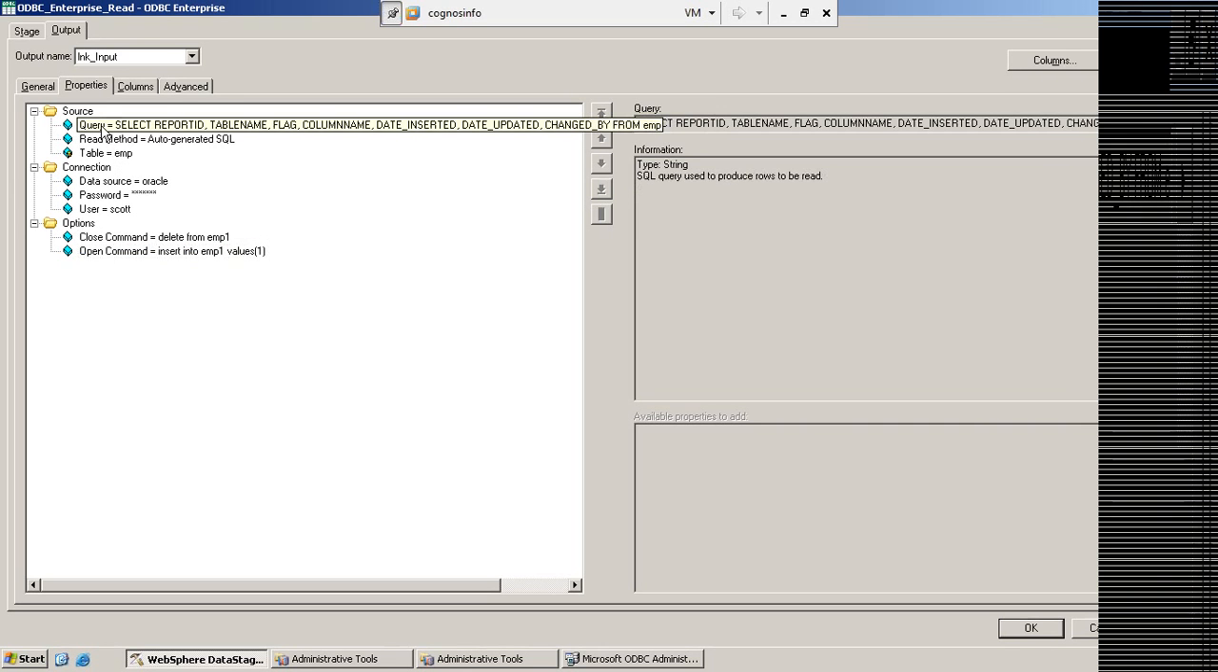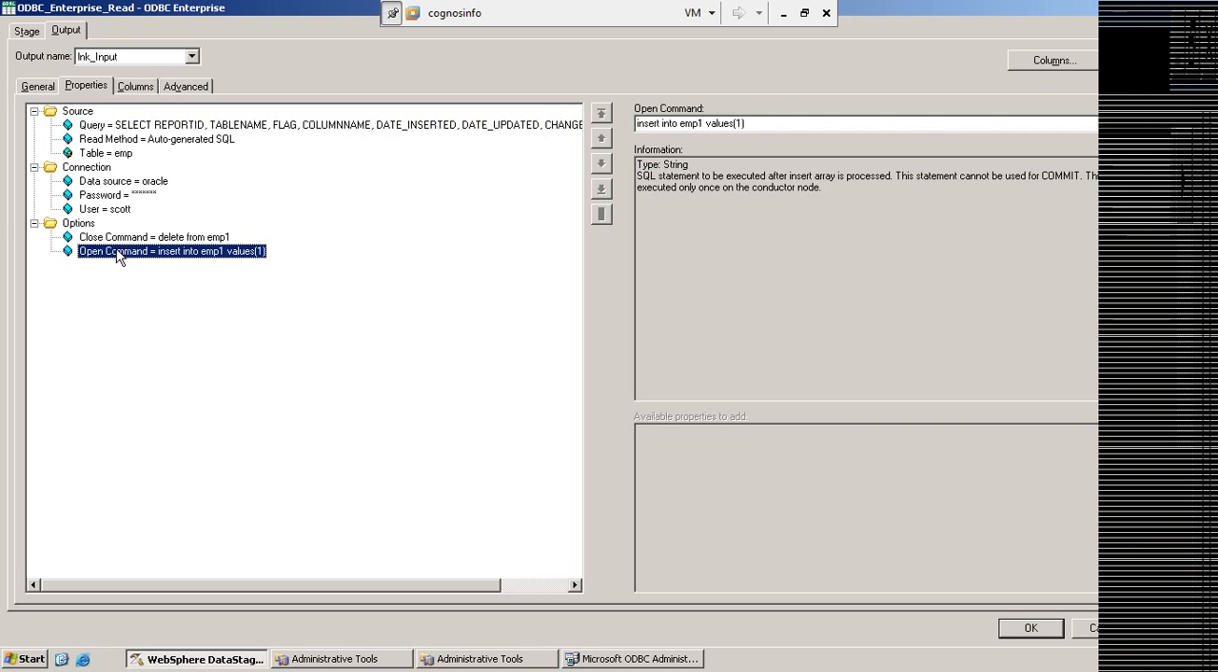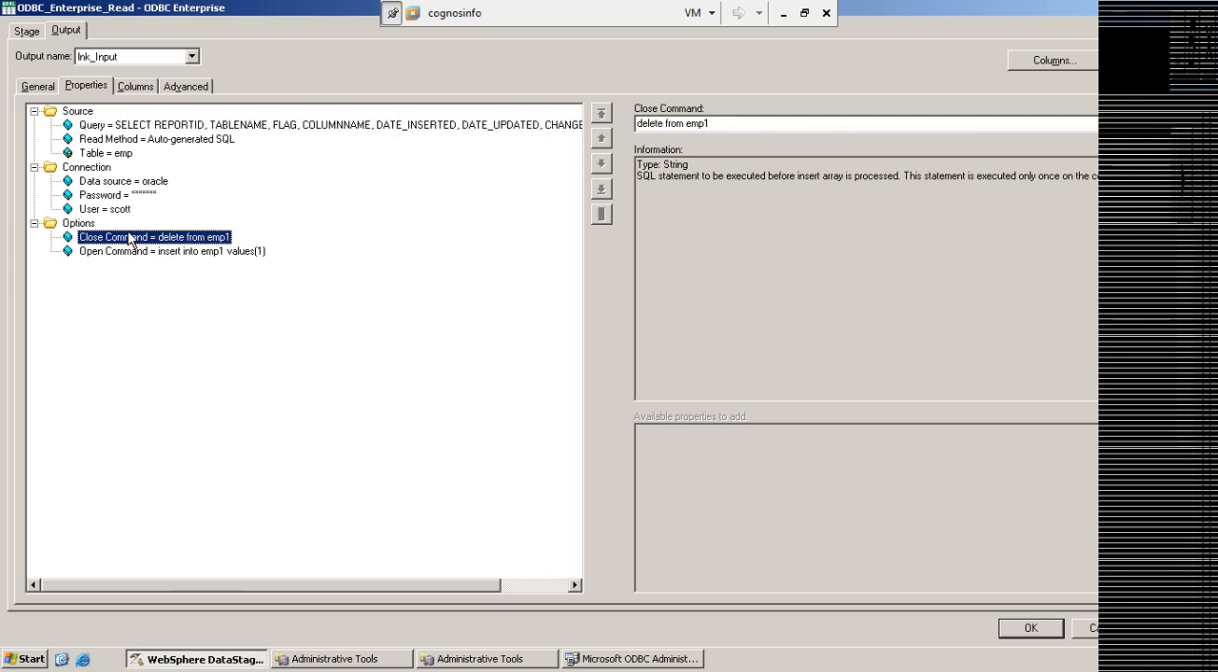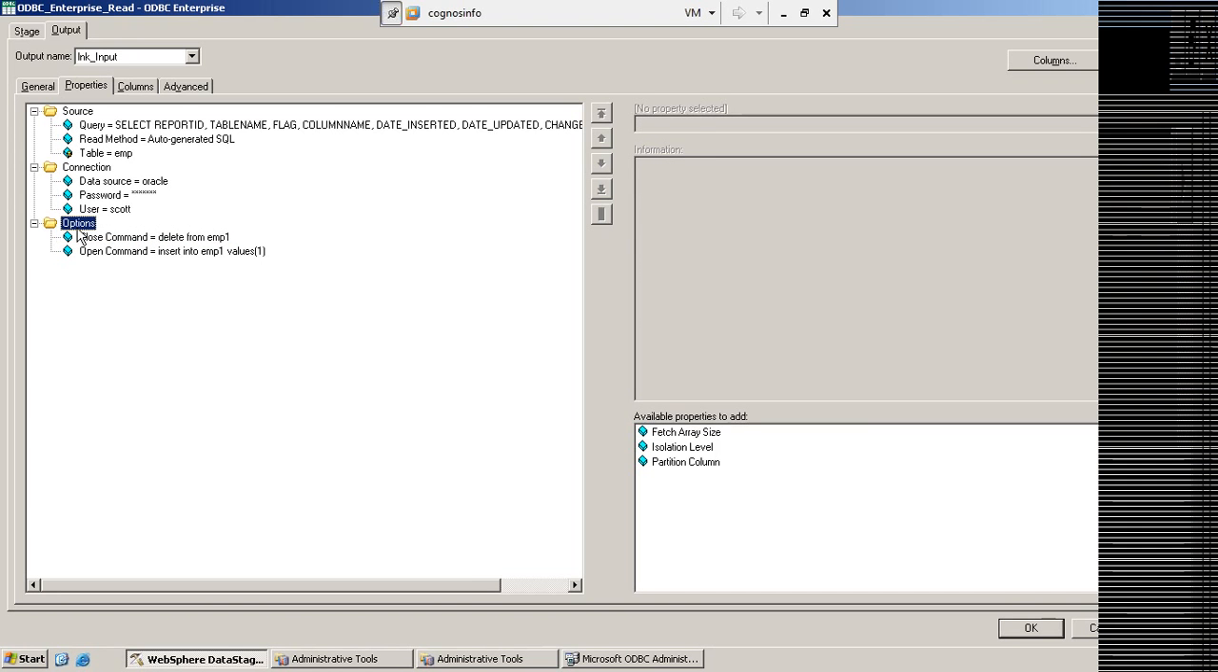So before executing this query, this open command gets executed. Always remember, the open command gets executed before the core command of the stage gets executed. So my open command gets executed first, and it inserts number 1 into the employee1 table. Now our core stage query gets executed. It is going to read data from the employee table. Then the close command comes into the picture and it deletes the entry whatever we have made in the employee1 table. So you understood the purpose of the close command and open command, right? We can execute things before executing a query and after executing the query.